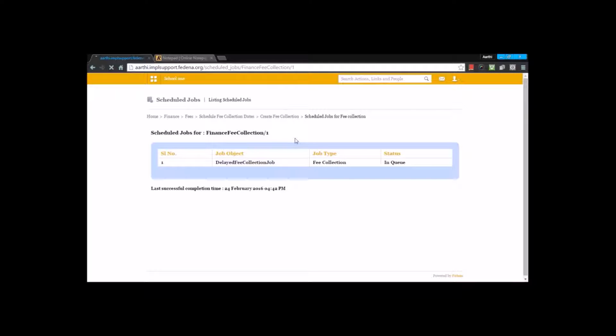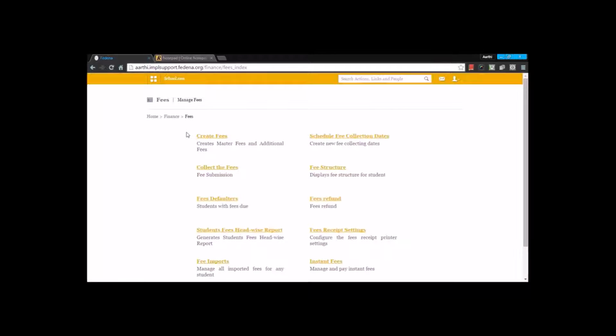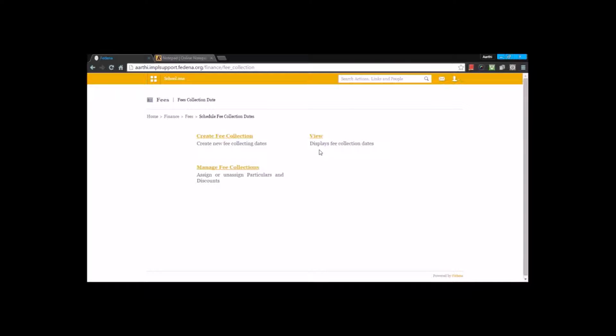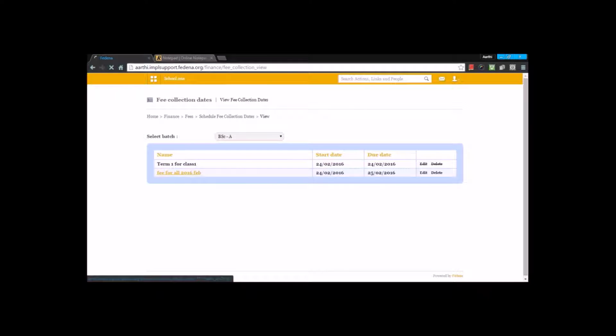It will be on queue and it will take some time for the fee collection to be completed. Till it's completed, let's go back to our fee collection and let's see the other options that are available. So under this fee collection, we have various options where we can view the fee collection details. So here under view and manage fee collections, we are going to have a look at the various other options of viewing the fee collection.